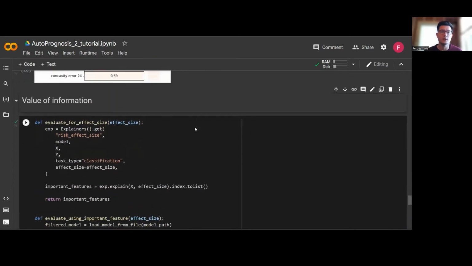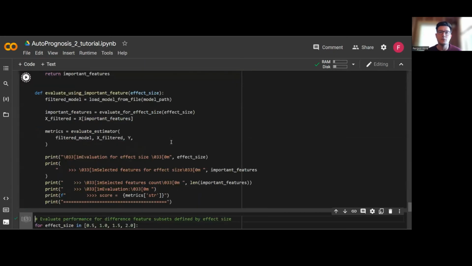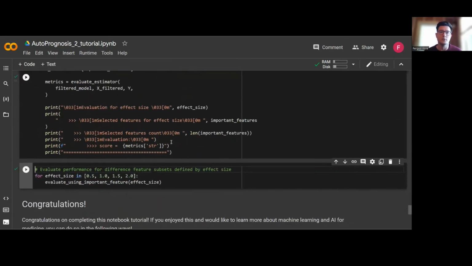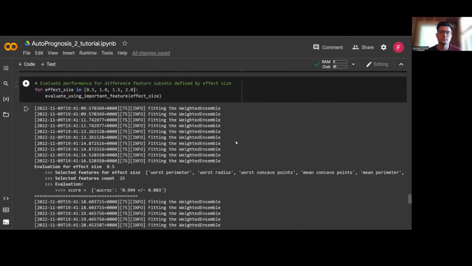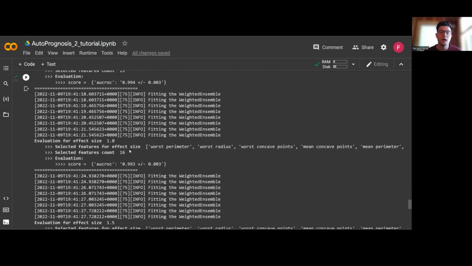Finally, in this tutorial, I'd like to show how AutoPrognosis can be used to assess the value of information. Often in clinical practice, models should use as few features as possible. And here we use the effect size explainer to select different subsets of features and assess the performance of our pipeline using only those features. So interestingly, we can see when only using 25 of the 30 features, actually the performance is the same, if not slightly better than using all the features.